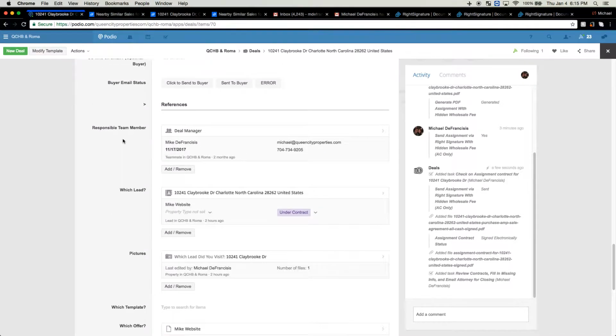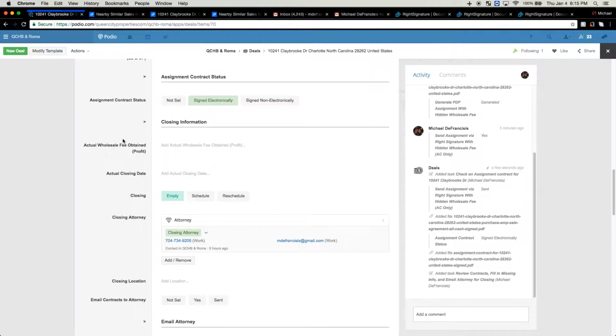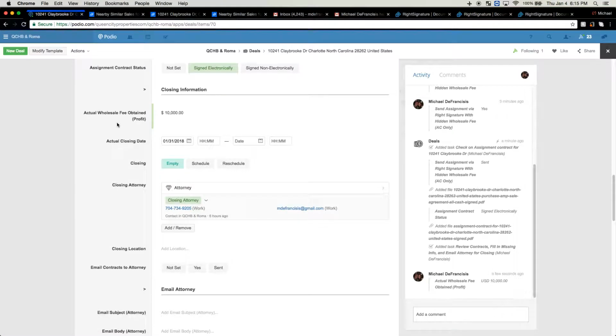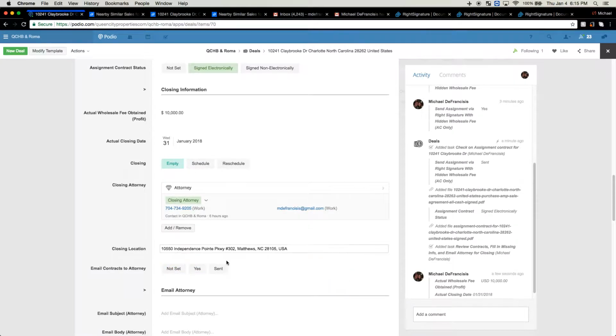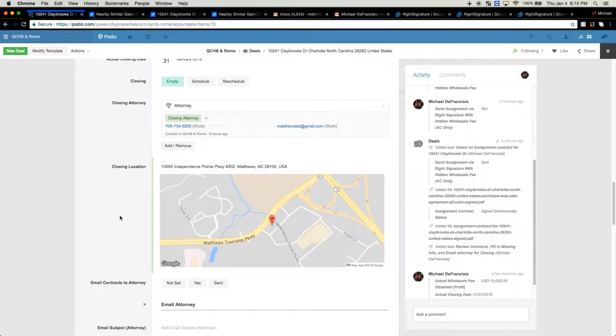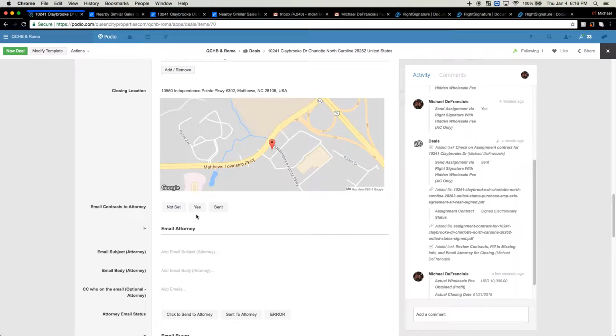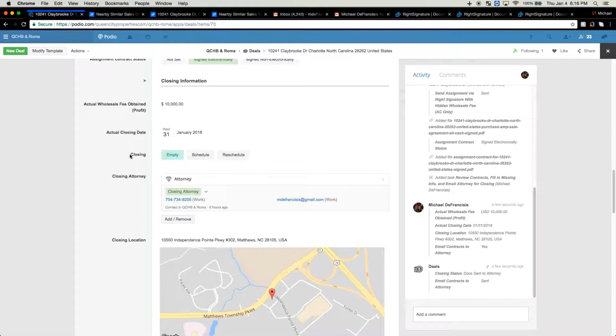And now that you have those, you can start scheduling your closing. So you know the actual fee you got was 10 grand. You'll pick the closing date of the 31st. You'll choose the location. And so now you can also just email the documents to the attorney. So now that you have the documents uploaded in here, simply come here, click yes.